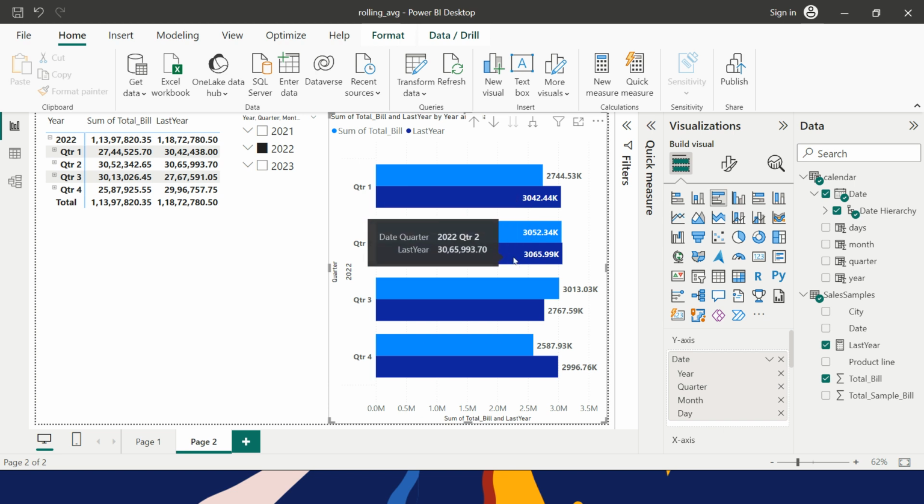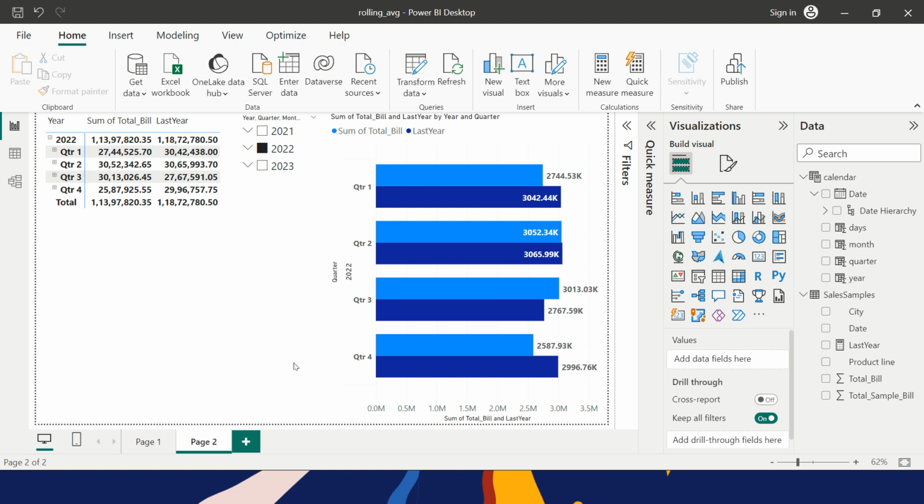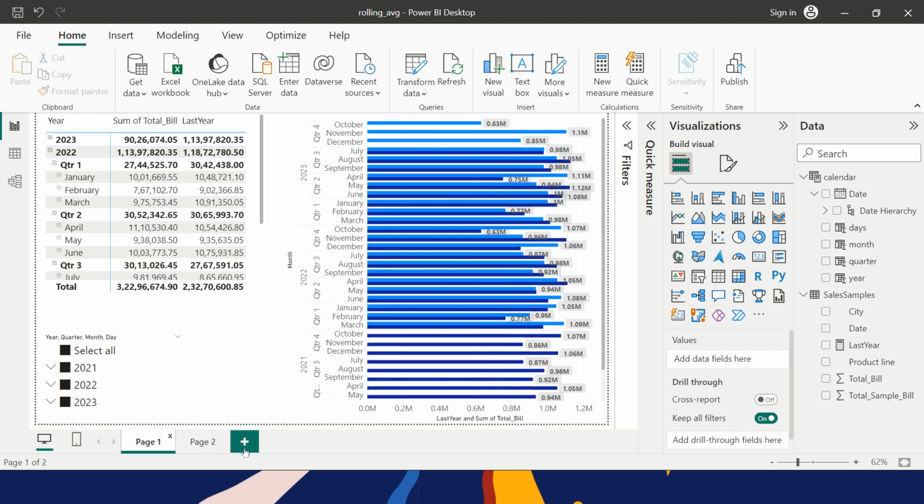Same way, whatever you see in dark blue, that is for the previous year same quarter, and whatever you see in light blue, current year same quarter, and the current year is 2022, previous year is 2021. So you see, this makes the work very simple for a comparative analysis. All right, so a lot of introduction. Now let's jump into creating the real example, creating this kind of visuals once again.